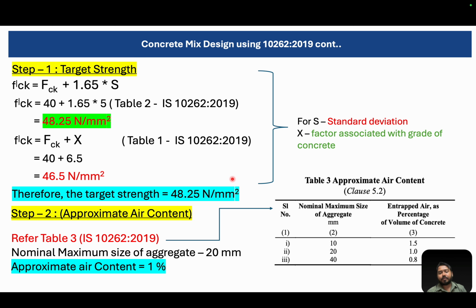Then coming to the second step, I need to calculate the air content, because we are designing normal concrete. In that case, some minute amount of air will be entrapped in the concrete, because aggregate naturally has some voids. So in the mix design also, we need to calculate approximately what percentage of air is present in your concrete. For this, we need to refer to Table number 3. In this question, the nominal maximum size of aggregate is given as 20 millimeter, so the corresponding value will give you the approximate air content.